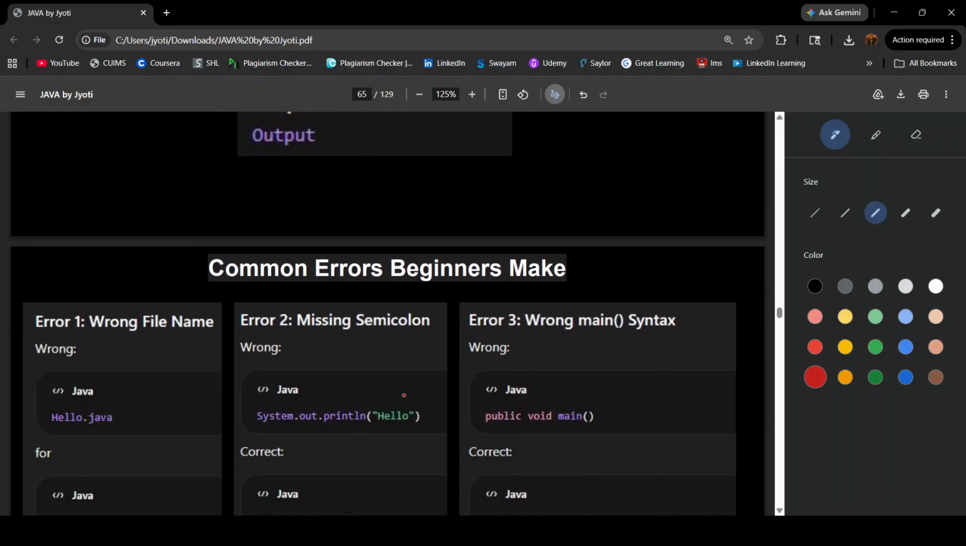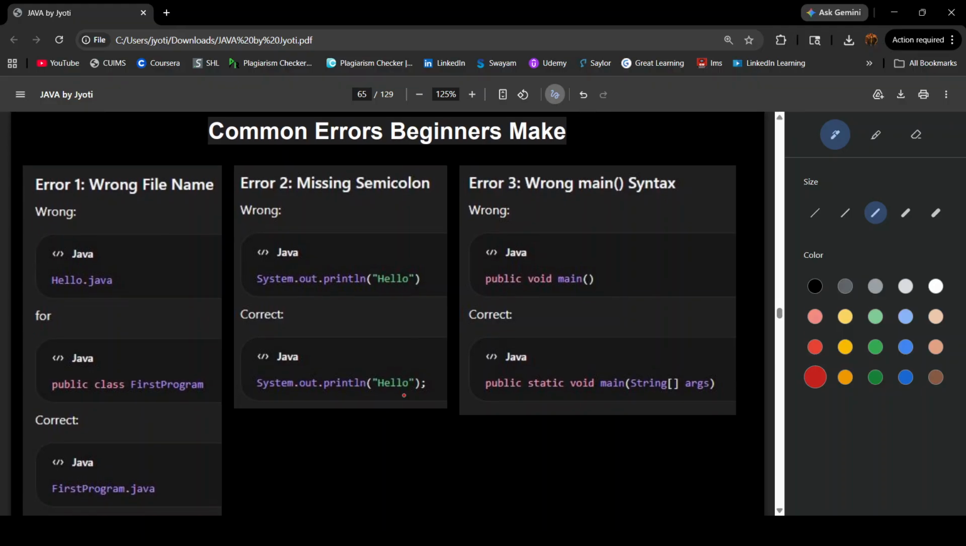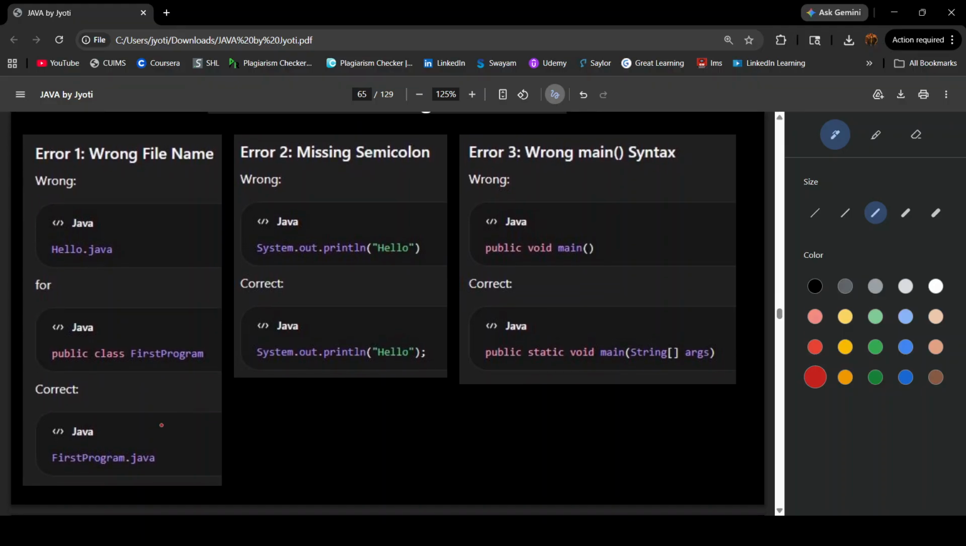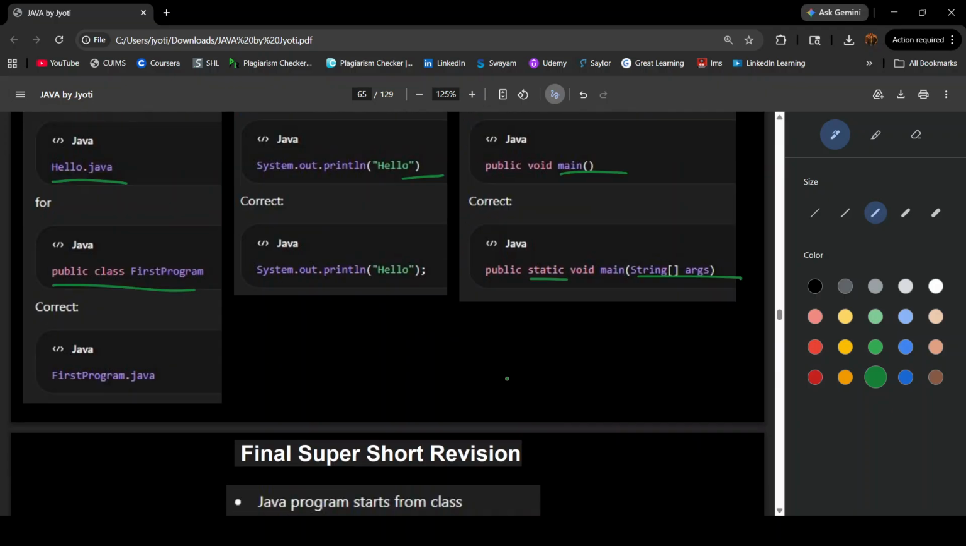So common errors a beginner can make here: they can forget the file name. They can keep the file name something else and the class name something else, and that will lead to an incorrect result; your program will not work. If you forget the semicolon, your program will throw compilation errors. If you use a wrong main method, if you don't specify this static and these arguments, then this will not execute, your program will not run.